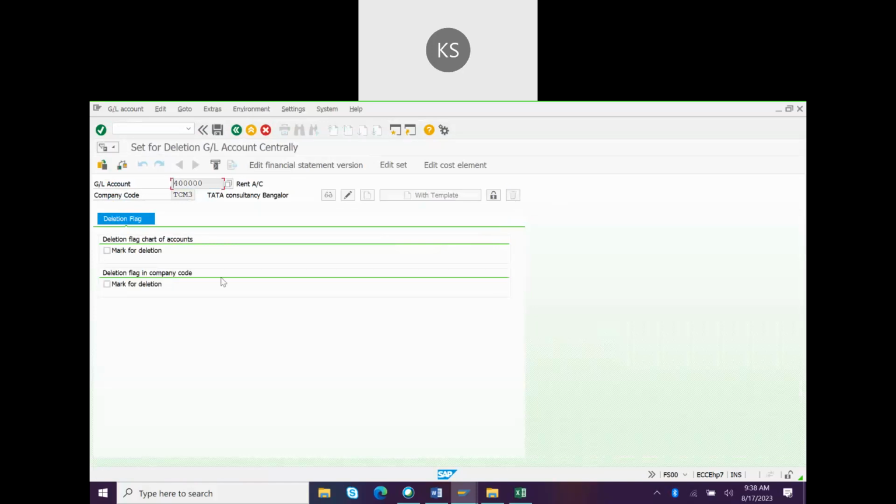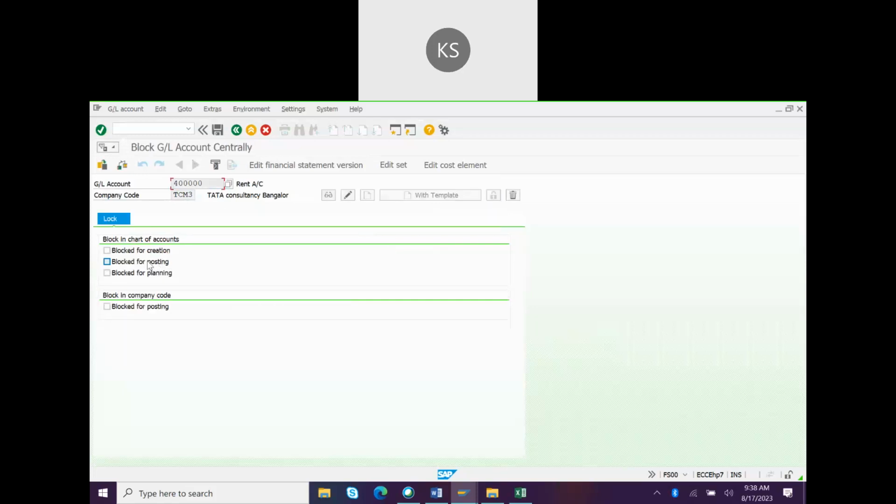You need to click on this recycle bin symbol, whether at chart of account level or company level. Chart of account level means if the GL account is under the group and you are using this GL account for many company codes, it will be blocked for everyone. But if you want to block only for this company code, you can put this check mark here. The same way for blocking also, whether you want to do it for chart of account or company code level. You understand the difference, right?